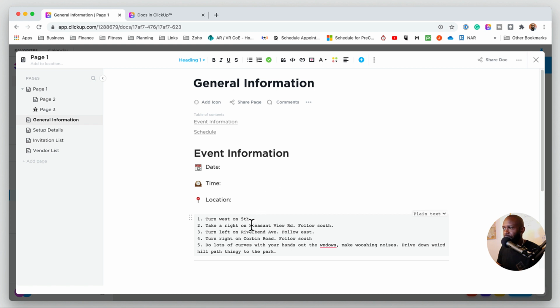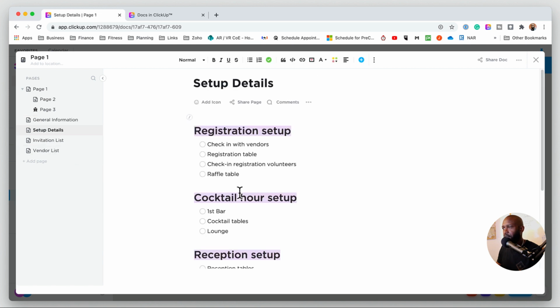And if you like what's in the template, then you can go ahead and keep it as is and fill it out as you like. Or you can even customize these templates and save them as your own.